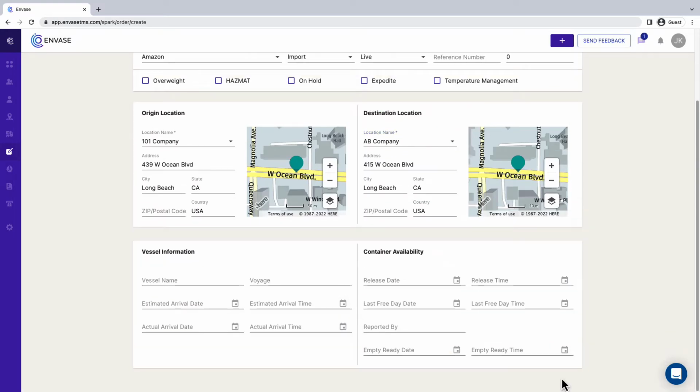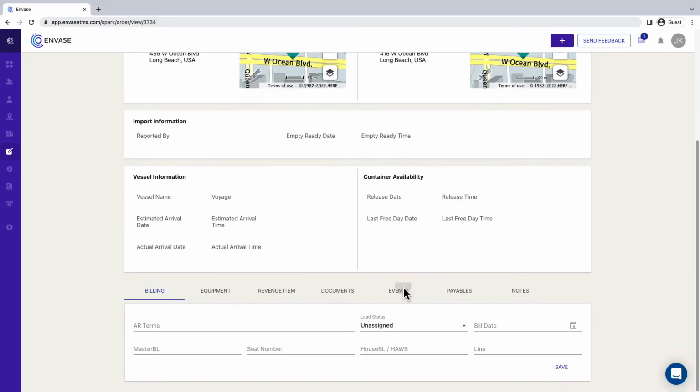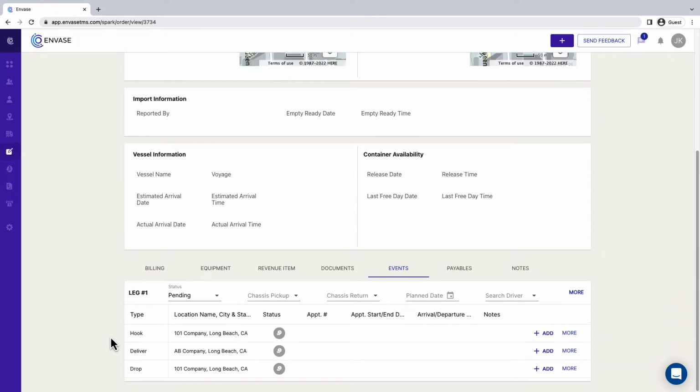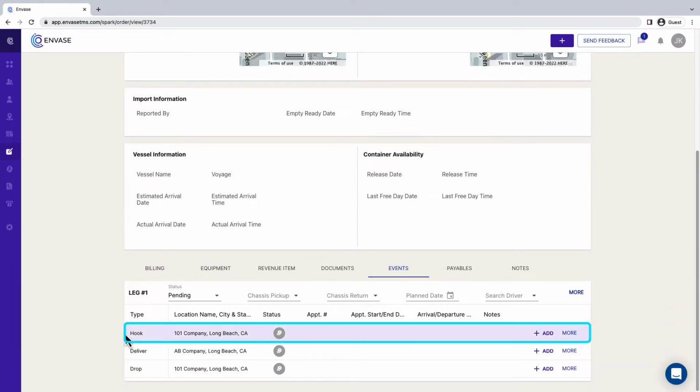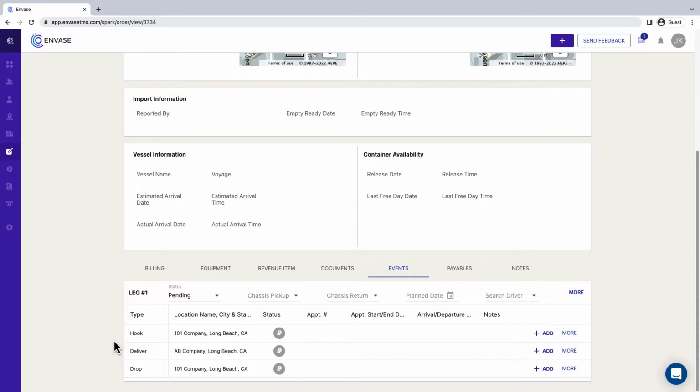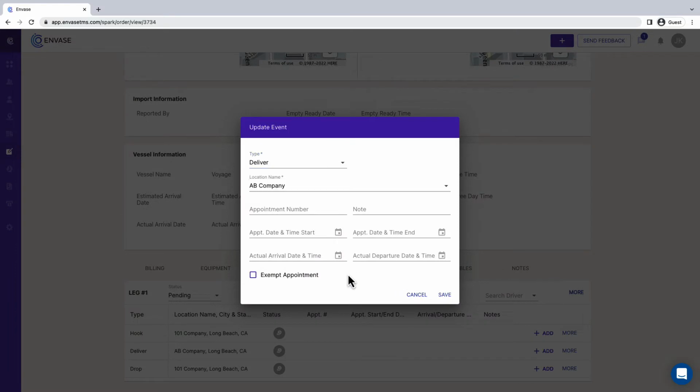When you finish creating an order, the events section is where you'll find the different event types. The hook is the origin or location where you pick up from. The deliver destination is where you're unloading. And the drop is duplicated from the original location to set up the leg as a round trip. You always have the option to modify the events by selecting the event and clicking on More, then Edit. After you've made your changes, click on Save.